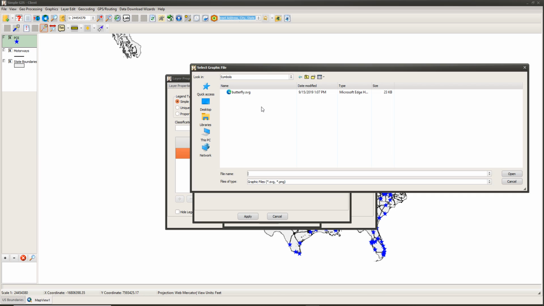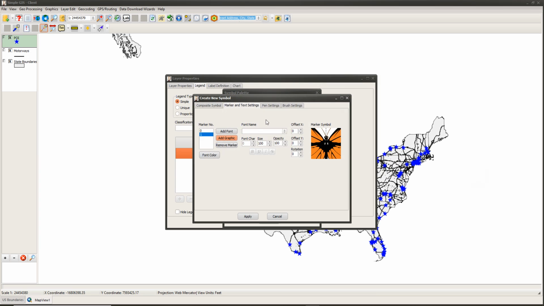Whereas if you're using a raster image like a PNG file for your symbol, it can become grainy or pixelated if you begin to print it to a high resolution printer, just because it doesn't scale as well as a vector graphic will. So in this case, I have this SVG file. I can just double click on this file and I see that it added it now to my marker.